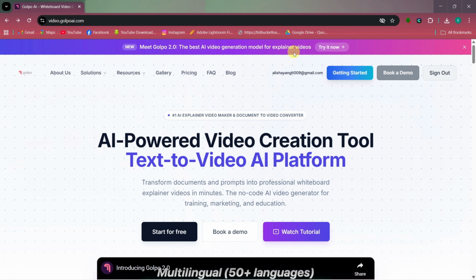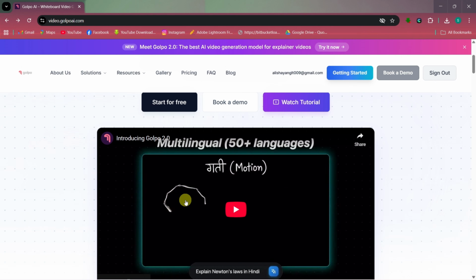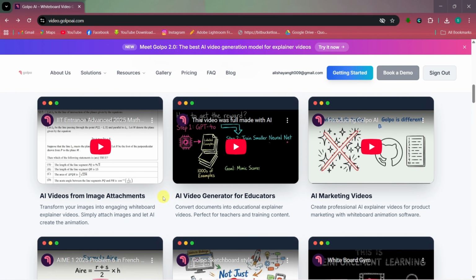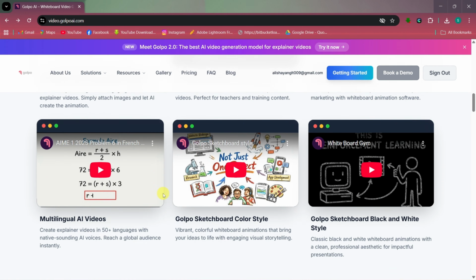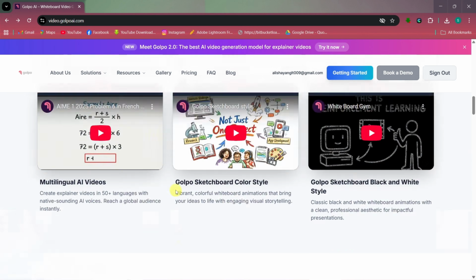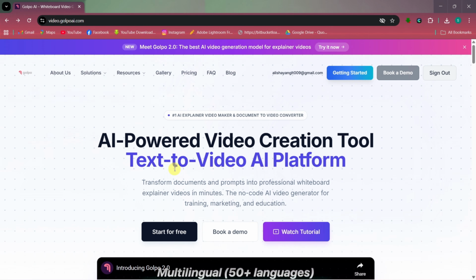While many cinematic AI models focus mainly on visuals and dramatic effects, Golpo is built specifically for clear communication. It turns prompts, documents, or scripts into structured animated explainer videos in minutes. Golpo is also a YC-backed company, which shows strong credibility behind the platform. If you want to see what kind of videos it can generate, simply scroll down and check the sample videos provided on the homepage to get a better idea.